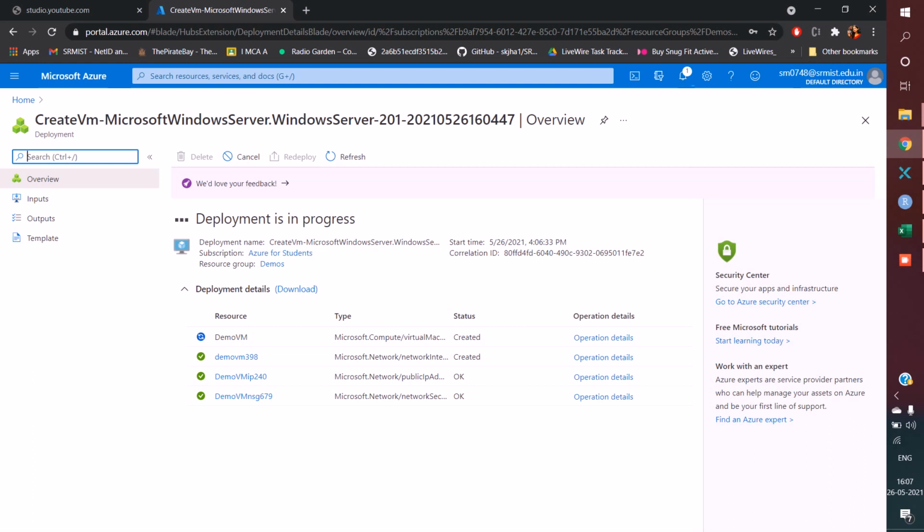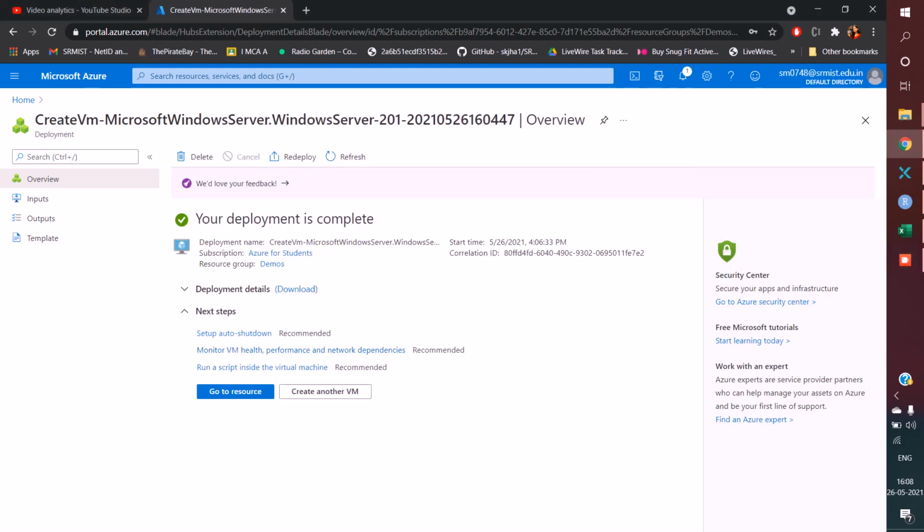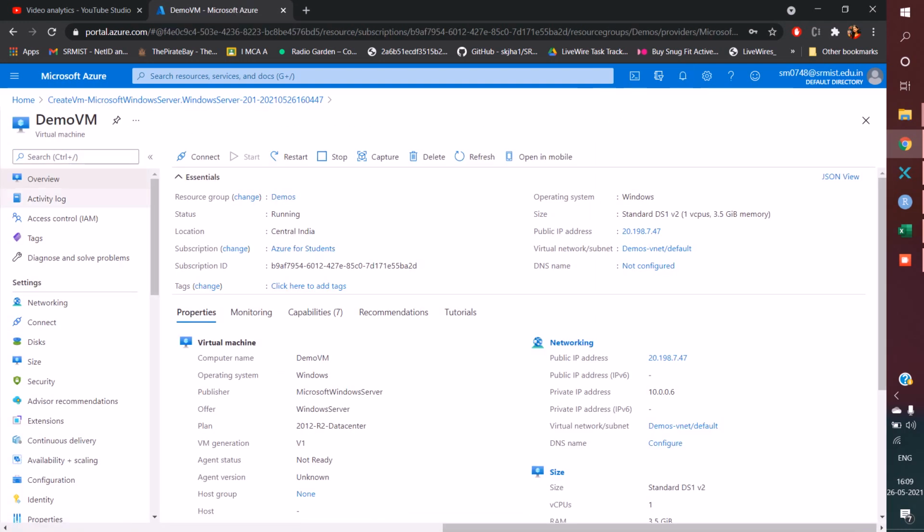Okay, let's just go with this. I can see all this created, and we just need to go with this. Okay, so as you can see, it's created. You can check this in the notification bar at the top. You can pin this to your Azure dashboard if you want to. So this is my demo machine that I've created.